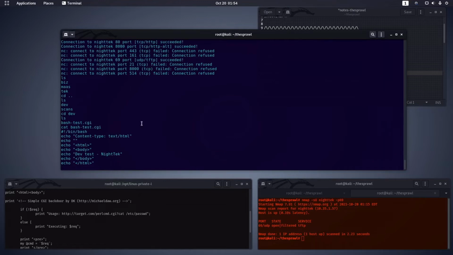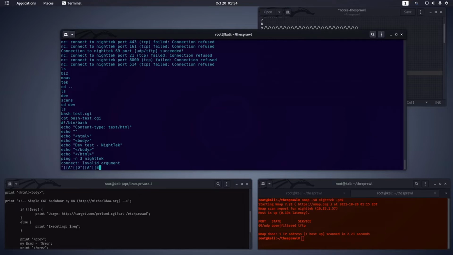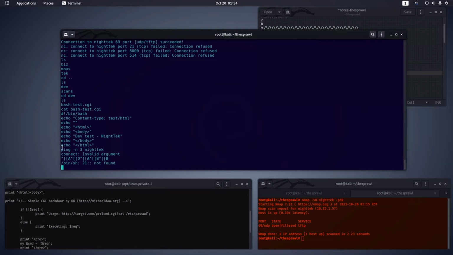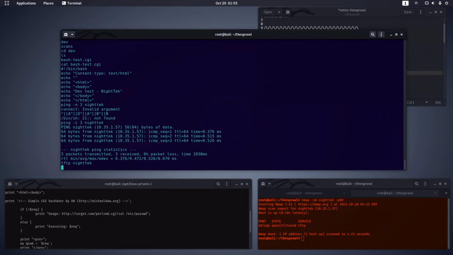So after some troubleshooting, we'll assume that the cron job chmodding the CGI directory is actually hosted on NightTek. And we'll try to TFTP this test file and potentially a web shell into that TFTP root directory and see where that leads us.